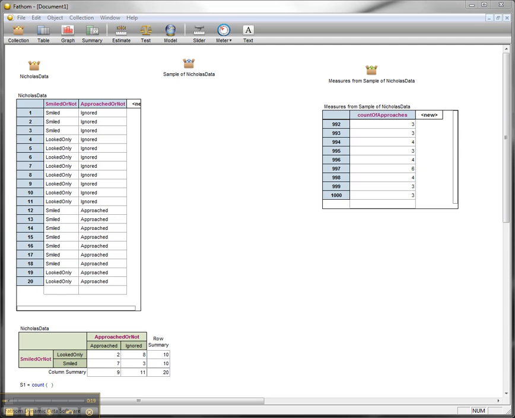So recall what the setup is here. We have a dichotomous by dichotomous set of data related to an experiment performed by a French psychologist. We have learned how to sample without replacement from the original set of data. We defined a measure on those samples taken without replacement. Namely, we counted the number of times in the samples in which the male approached the female at the bar.